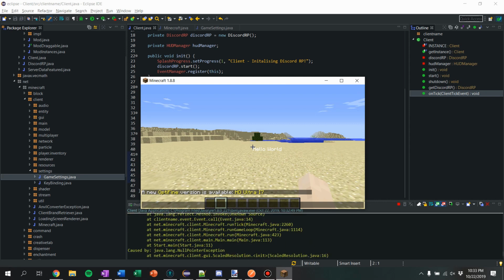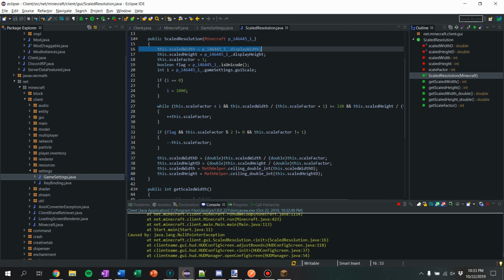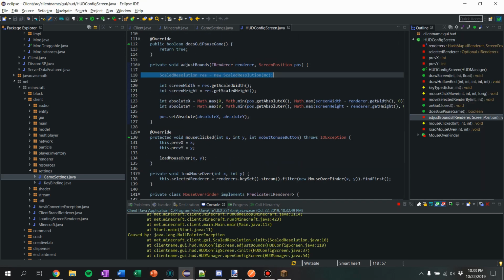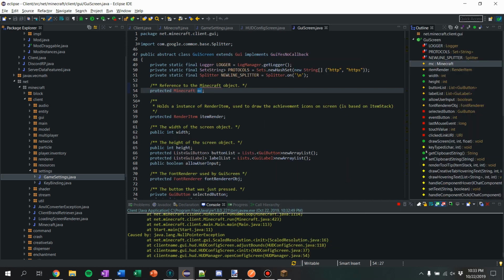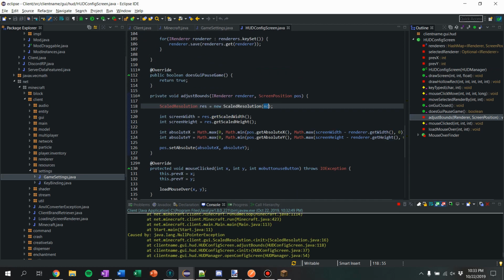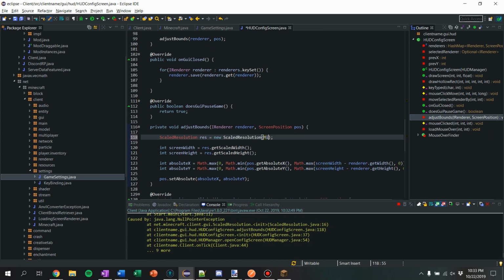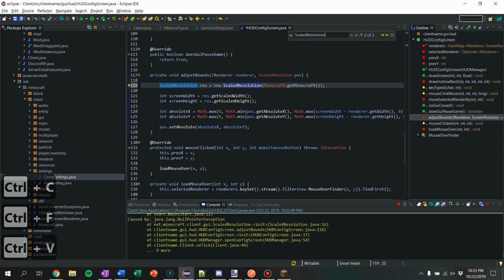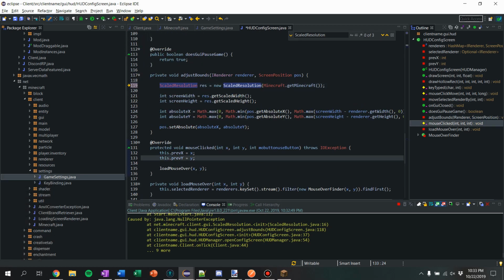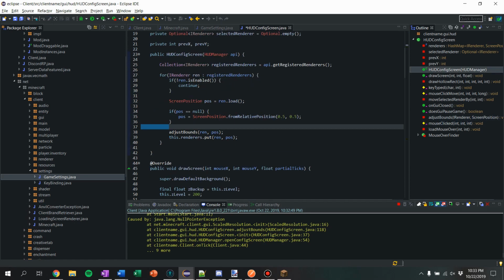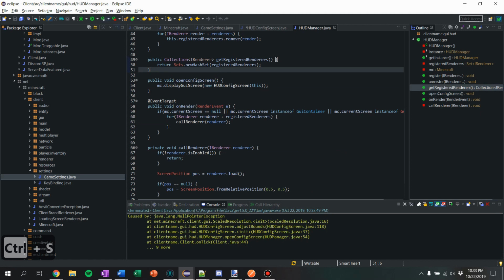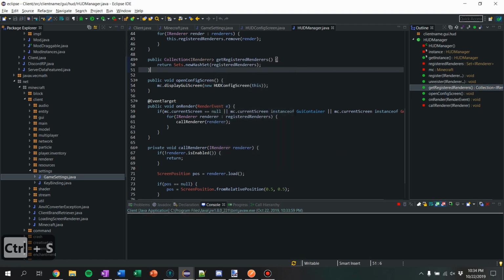What did I do? Did I not initialize Minecraft? I might have forgotten to initialize Minecraft. Alright, well, let's just pass in Minecraft.getMinecraft here for all scaled resolutions. I believe that would be the issue. Alright, let's try that again and see if it all works.